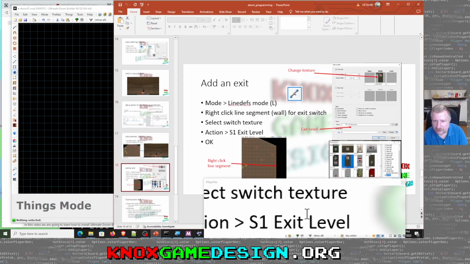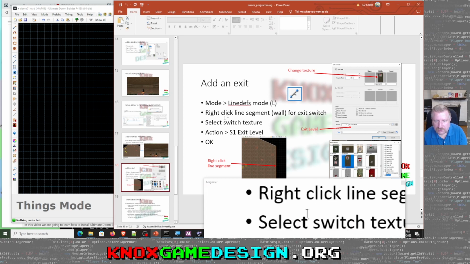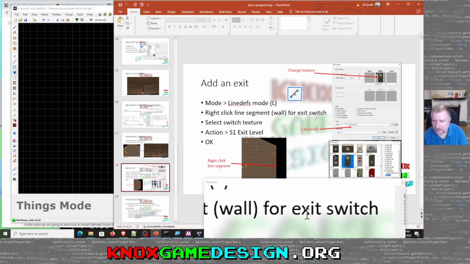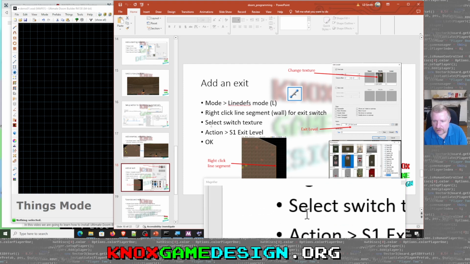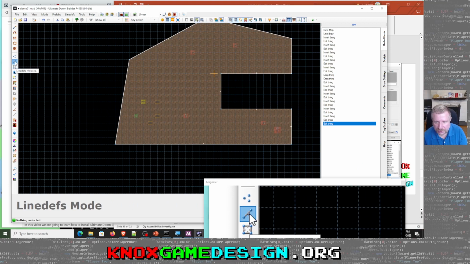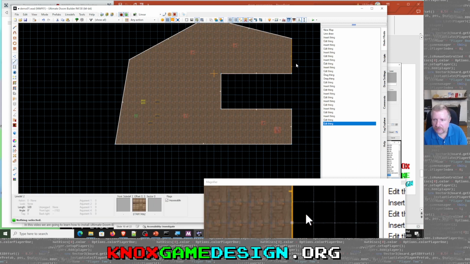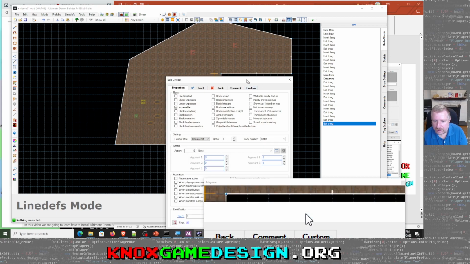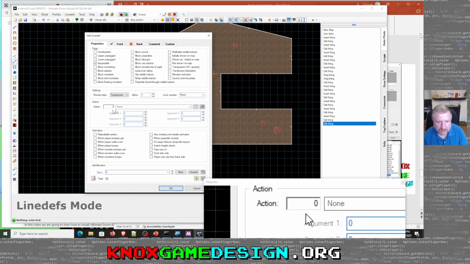So what do we need to do next? We need to add an exit. So you go into line defs mode, you right click the segment on the wall, and you can pick a new texture. So the line defs is right here, this little line texture right here. So let's put the exit up here. Right click. And this is where I get confused.